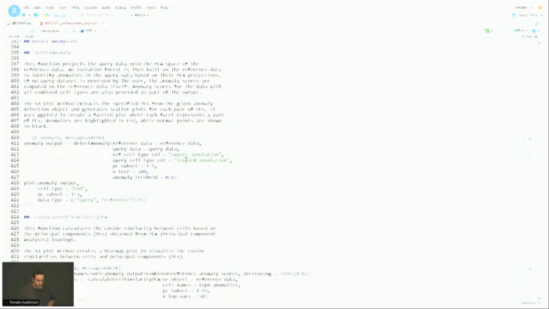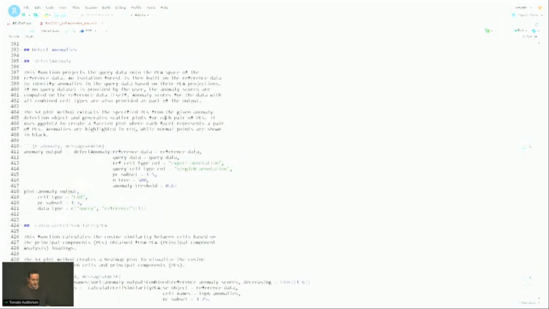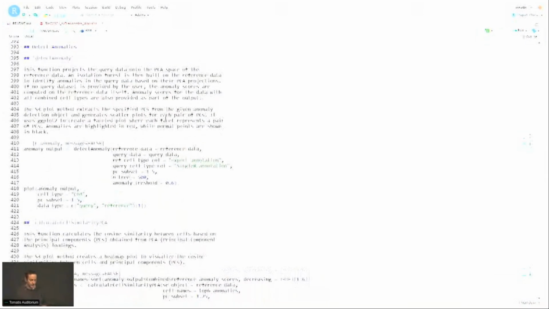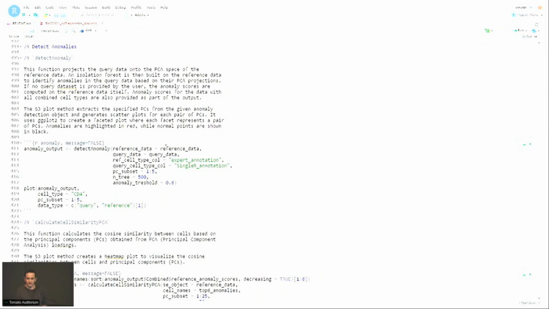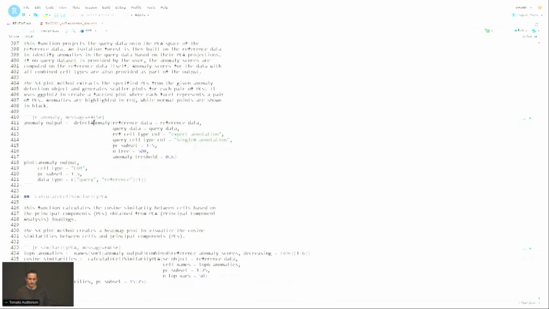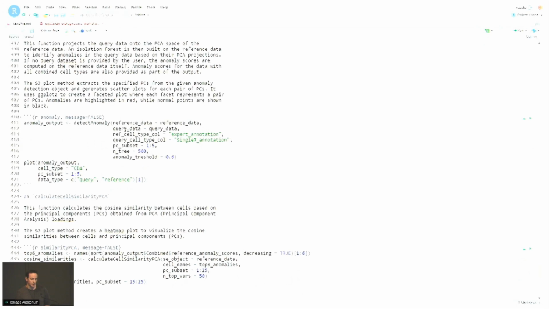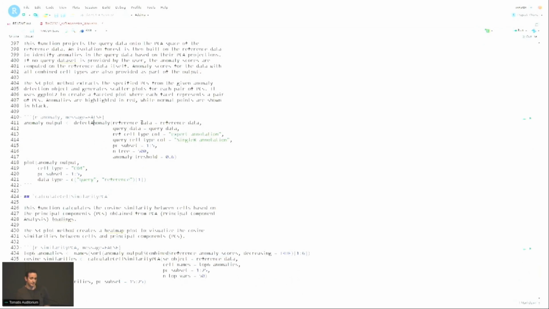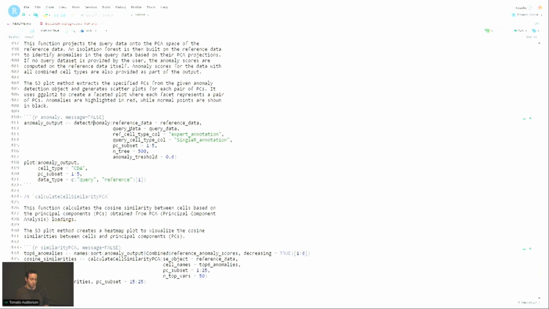As I mentioned before, a lot of the functionality of the package involves identifying cells that may deviate from their assigned cell type. So this detect anomaly function can be used in many different ways. For example, if you have only a reference data set, it would identify outliers based on an isolation forest just based on the reference. If you also have a query data set, the isolation forest model is trained on the reference, and then we use the isolation forest to predict anomaly scores for the query.